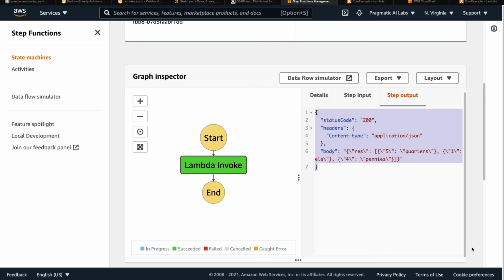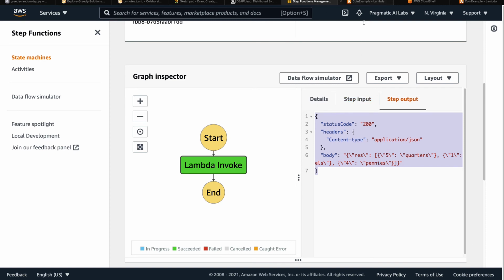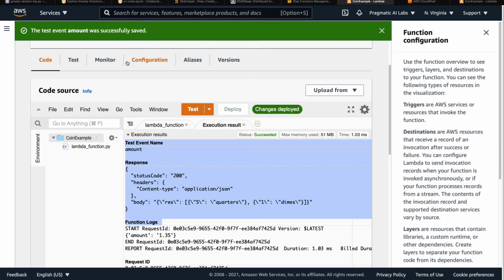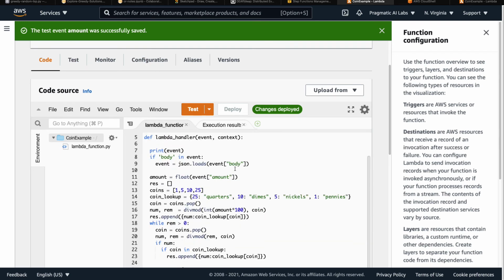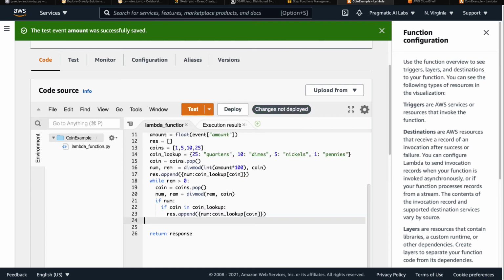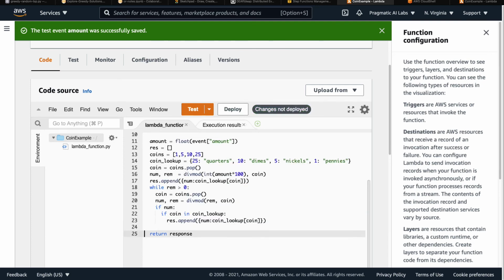It returned back this payload, and I think I could even change this so that it doesn't return back all that JSON payload. We could change it if we go back to the code. Let's actually just have it return back the results instead. So let's just say results, return back results.